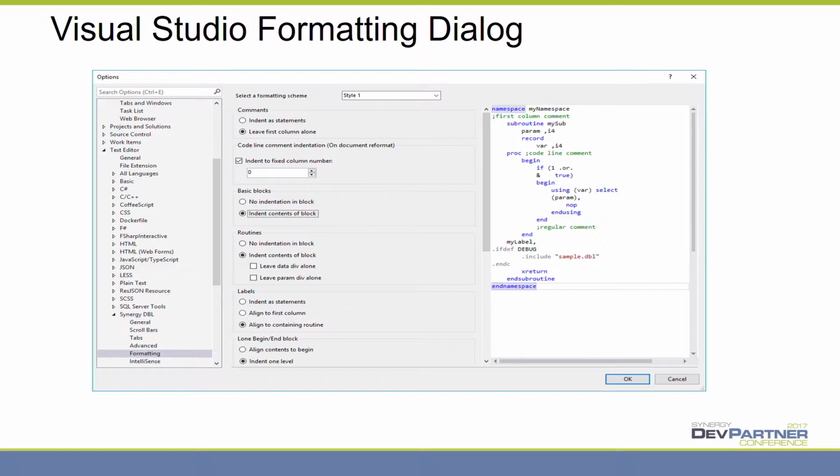Also, bear in mind, in Visual Studio, we do have the beautifier tool. So once you've defined that style, if you've got a piece of code that isn't quite right and isn't quite flowing according to your requirements, you can hit a couple of keys and it will re-indent that code according to the preferences that you've now set up in the environment.